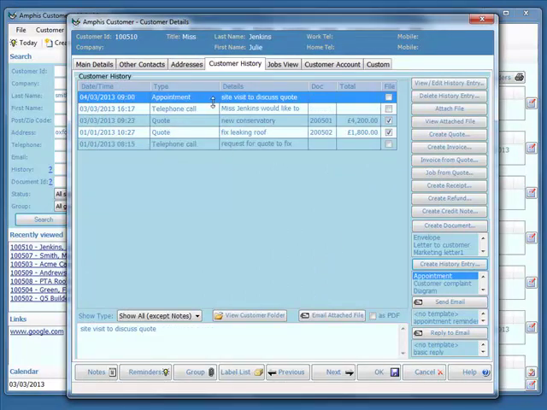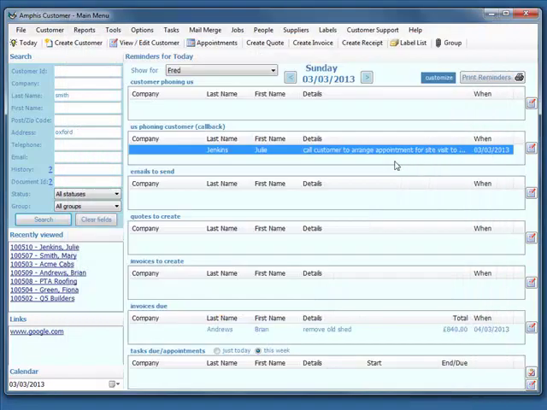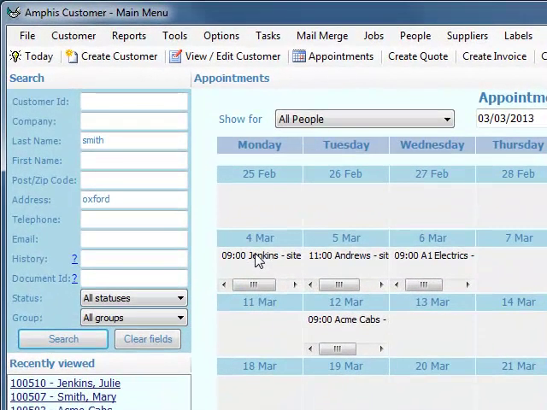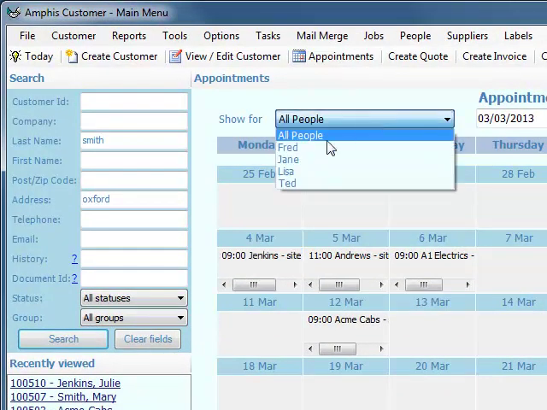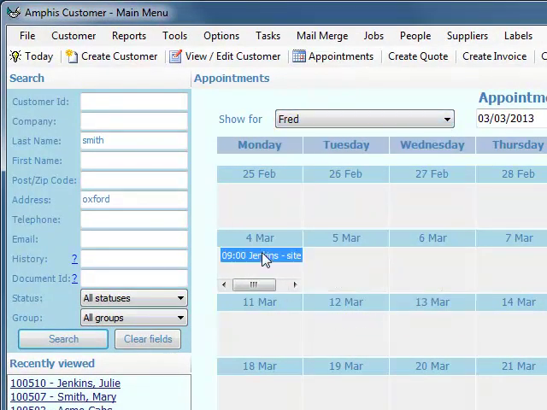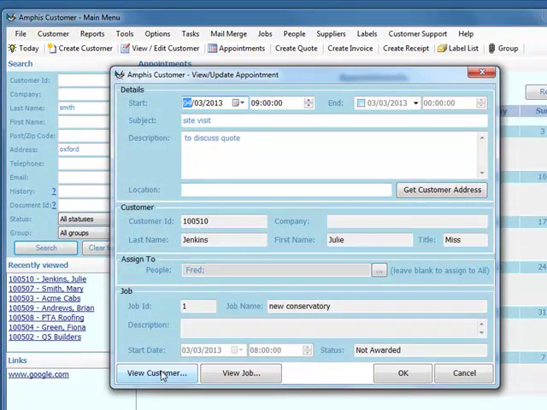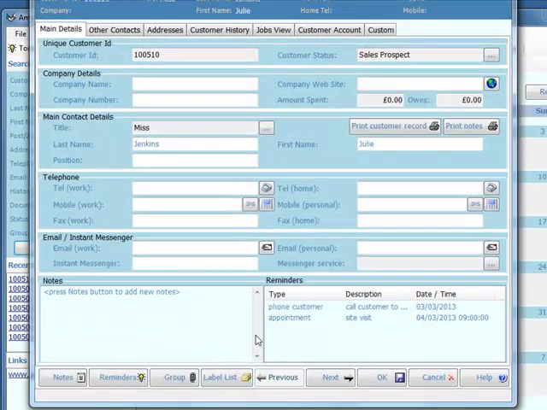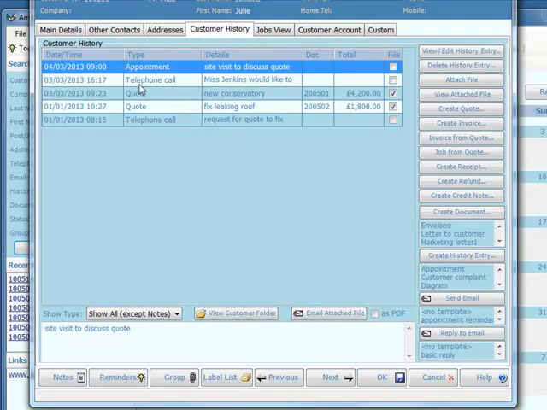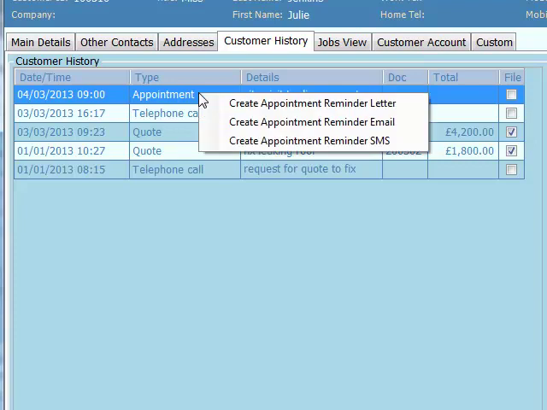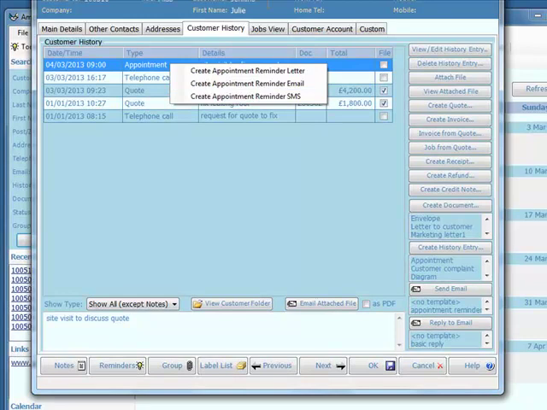So it creates the appointment in the history, and then if we go back to the appointments view here, we can now see there's an appointment in here, and if we just look at Fred's appointments, there's his appointment. Now I'm going to double click this, and from here I can go straight to the customer record, straight to customer history. And one thing we might like to do is send an appointment reminder, which if you just right click on the appointment, you can create an appointment reminder letter, email or SMS.